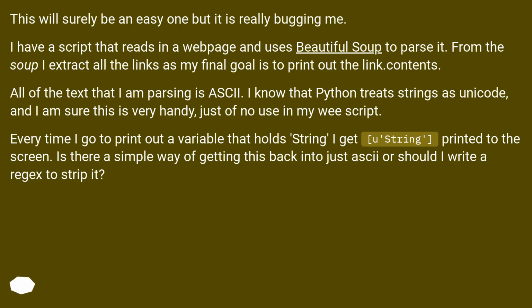I know that Python treats strings as Unicode, and I am sure this is very handy, just of no use in my Wii script. Every time I go to print out a variable that holds a string, I get a Unicode string printed to the screen. Is there a simple way of getting this back into just ASCII, or should I write a regex to strip it?